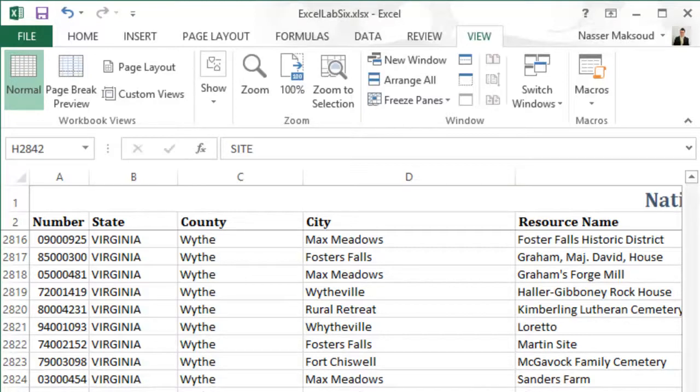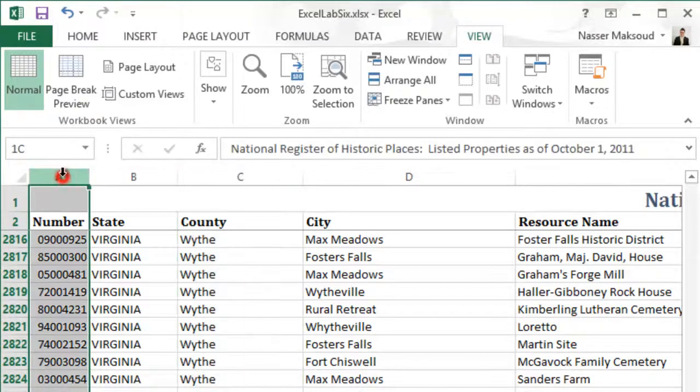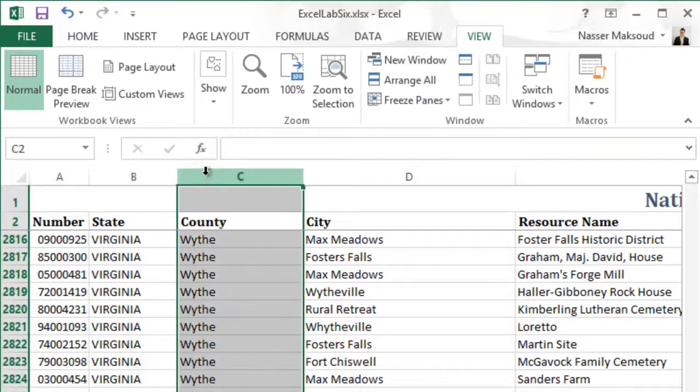Now, after the range of data, it's asking me for the column index number. I put 3. So why did I put 3? Because I'm trying to find the county name for the number that my manager gave me. So what is the column index number for county? Let's count from the beginning. This is column 1, this is column 2, this is column 3. That's why when I refer to the column index number, I put 3.